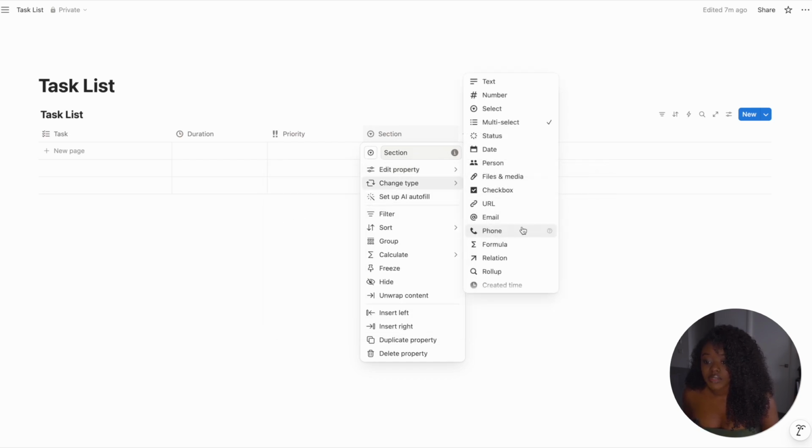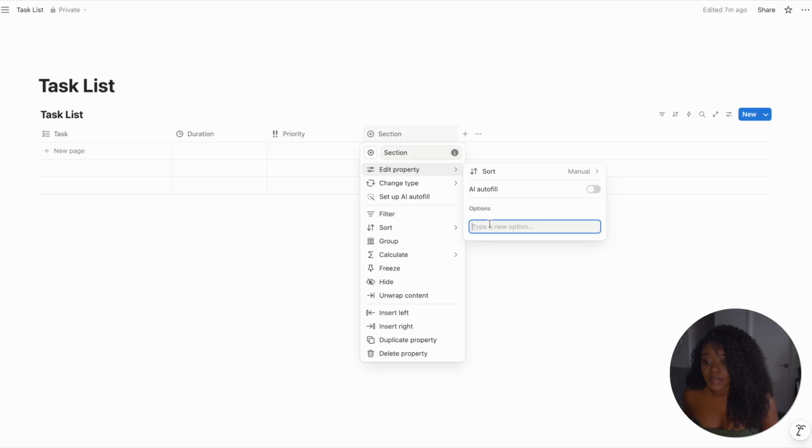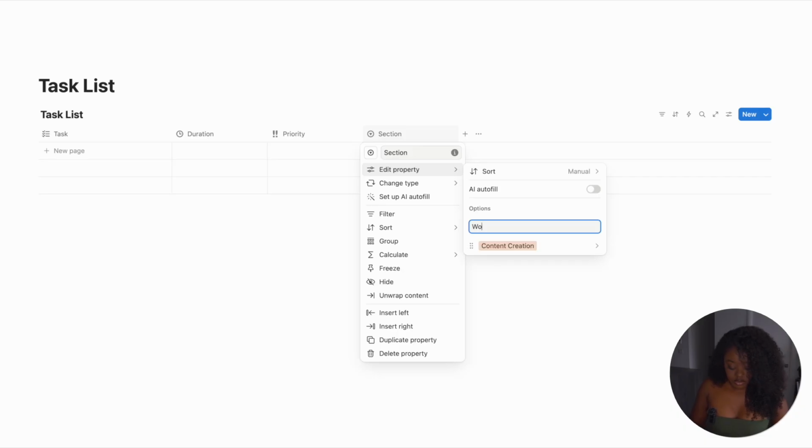So when I go to edit property and add option, this is where you are going to populate it with the different areas of your life that you're going to use this task list for. I'll add 3 options. So I'll do content creation, work, and school. You could always go back and add more options if you'd like, and this holds true to any of the properties that you create in Notion.